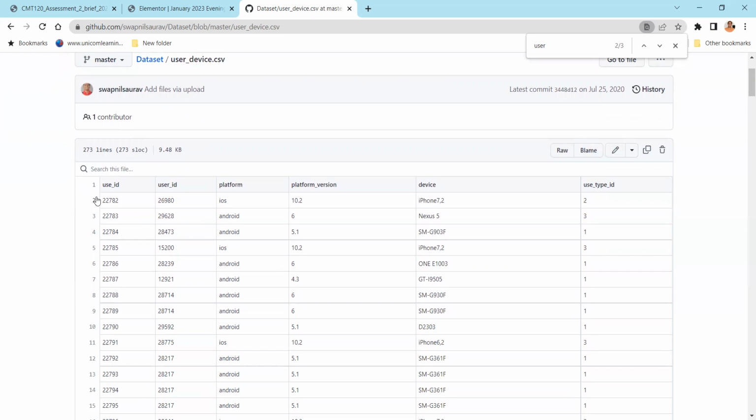Okay, so it has 6 columns: user type ID, device, platform version, platform, user ID, and use ID. This is the user ID, right? Now, the user ID here, and we also had a user ID in the other table. That means we can link these two tables, isn't it? User ID is the same. So I want to link these two tables based on a foreign key.